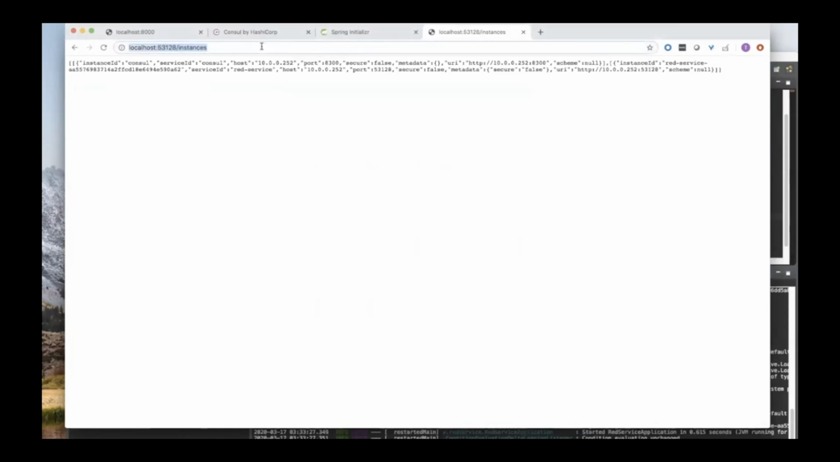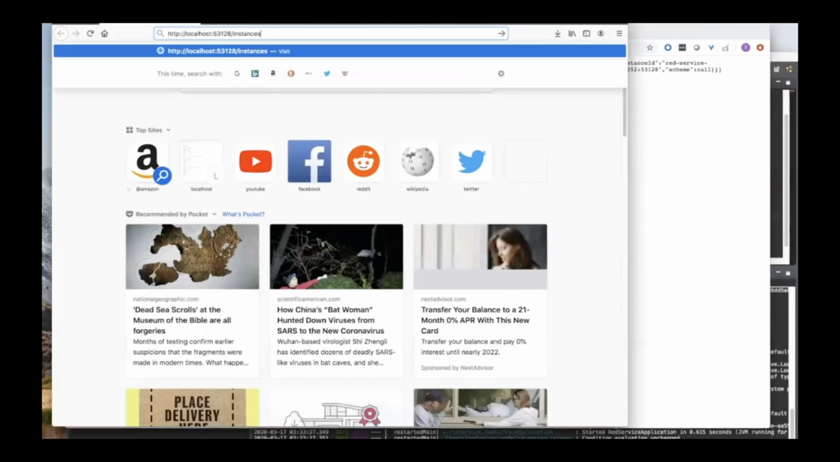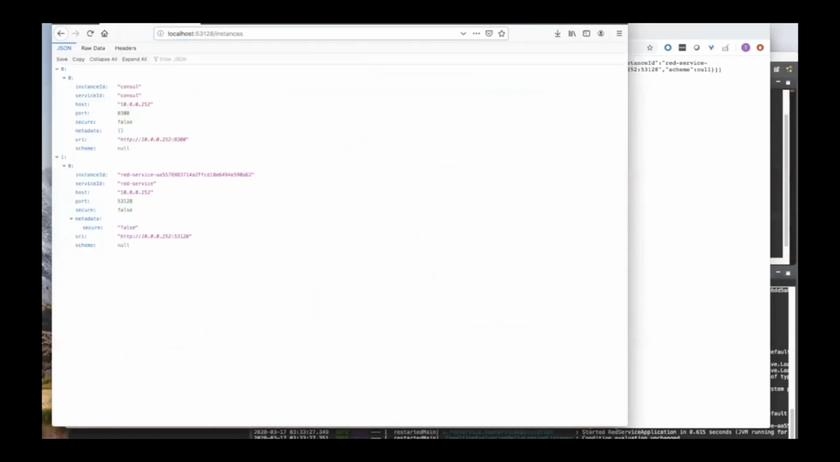And actually, we should go to Firefox for this because Firefox has a nice JSON viewer. So let's go to Firefox and let's locate. And now you can see the services and all of the instances. We have our red service and it's prefixed with the app name and suffixed with our random token. So that looks good.